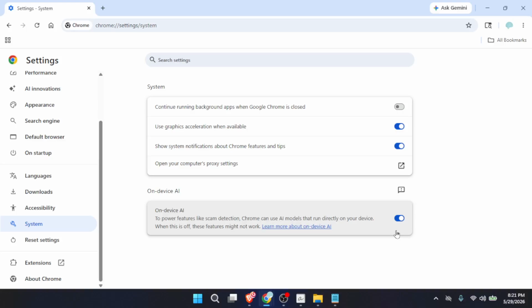And that is seriously all there is to it. You've gone from not being able to find that setting to being able to flip it on or off in just a few seconds. Now, if you ever want to revisit this setting in the future, you know the path. The three dots, Settings, System, and then that on-device AI section.